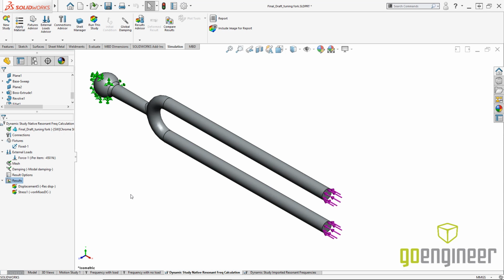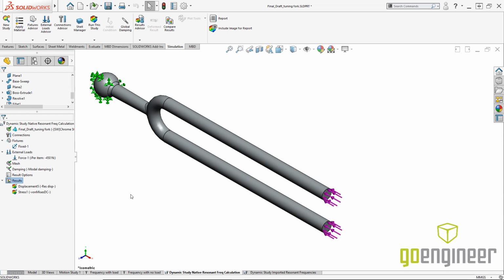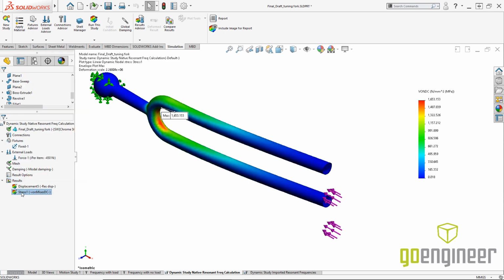In other words, it assumes the model is not pre-stressed or pre-loaded before running the dynamic study. The main reason is that loads are meant to vary in both magnitude and direction when running these dynamic studies, and so it is simply not considered. Here we have a dynamic study that has been run with regularly calculated resonant frequencies natively in the dynamic study. We can see a corresponding maximum stress and a maximum displacement result of about 6 millimeters.